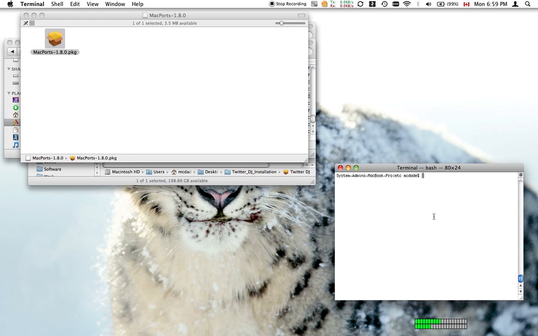So the first thing we want to do is to update all the ports to make sure we have the latest versions of everything. And this is done with a sudo command and port -v selfupdate. This will take time depending on how many things need to be updated. Mine is up to date, so it should be pretty quick.